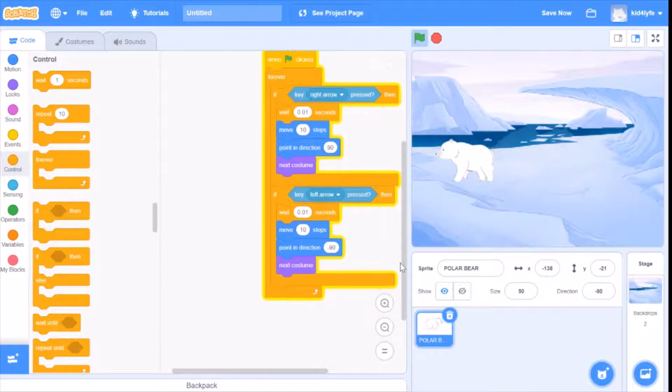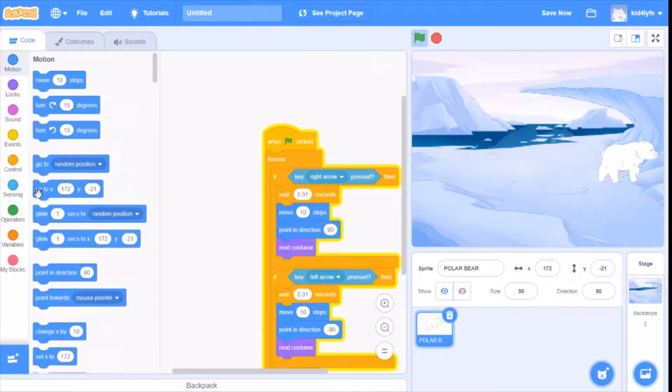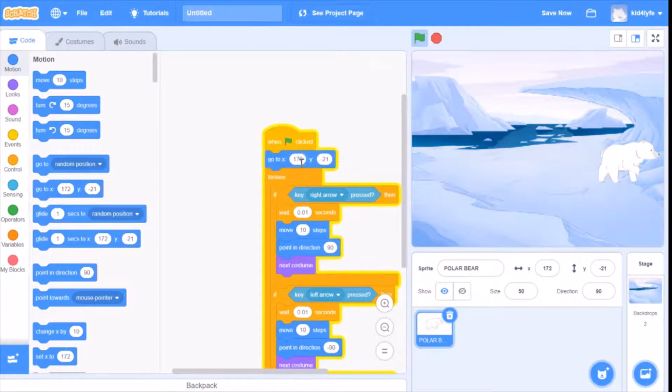So now let's add some other things. First of all, we got this polar bear walking around here on the screen. But before anything else, we want to put go to x 0, y -30. As you can see, we got a little polar bear again. If it was 0, 0, sometimes it would just walk on water, which is not realistic.